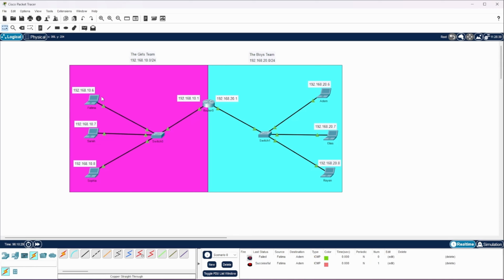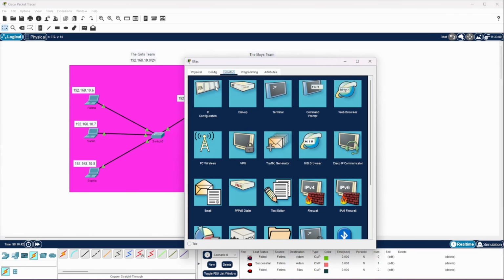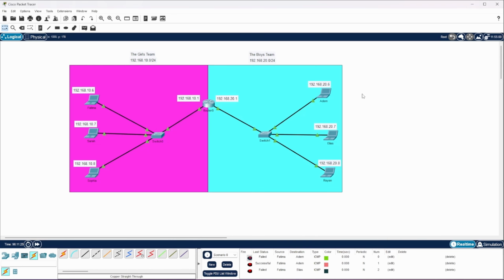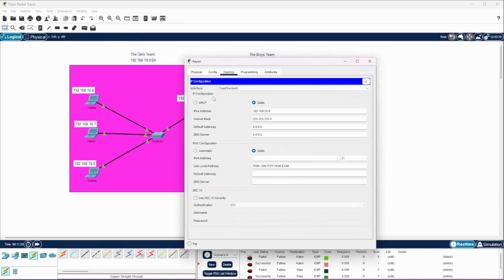Again, for example, we send a packet from Fatima to Elias, but we didn't configure the default gateway of Elias. You see here it's failed. Let's configure his default gateway, 192.168.20.1. Okay, let's retry. So from Fatima to Elias, and here you see it's successful. Let's also do Ryan's.